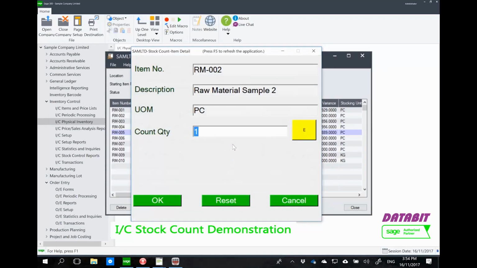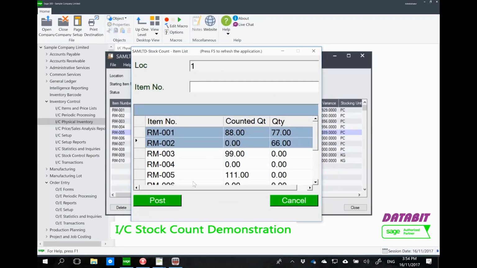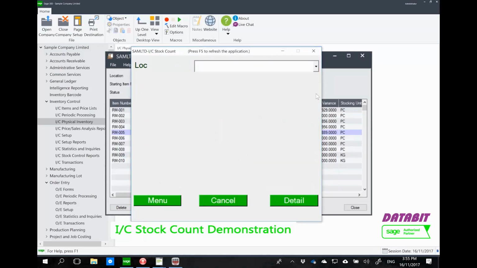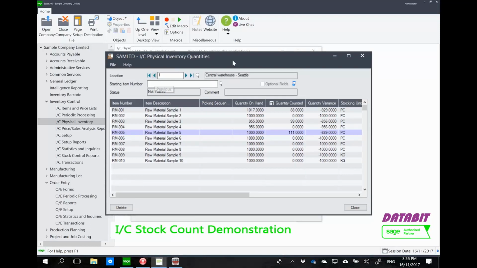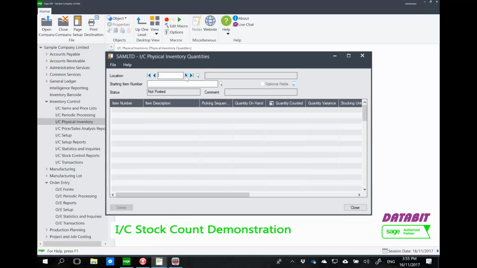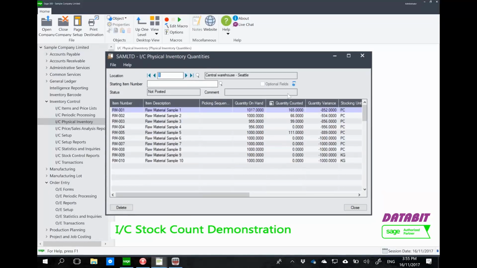RM002, I see 66. Eventually, he would complete the count, he would post, and this is now either added or updating the prior count. So this allows the user the option to correct previously counted items, but if there was no correction, I can just click on add, and this will accumulate the count. So if again we go back to Sage, refresh, you would now see that for the physical inventory quantities for location 1, this is now the total.